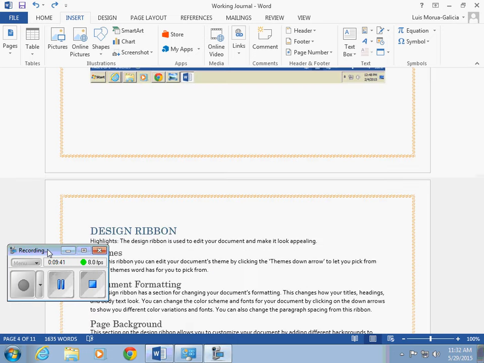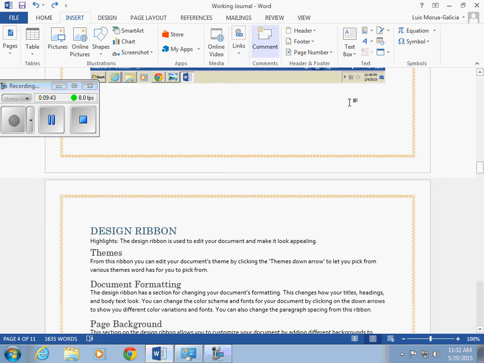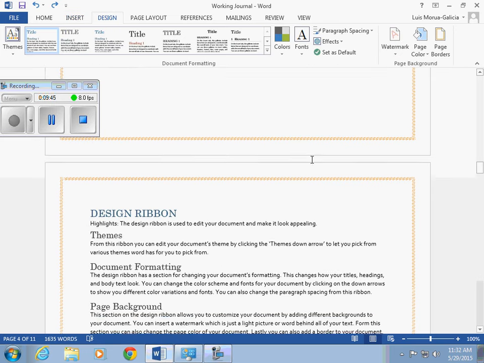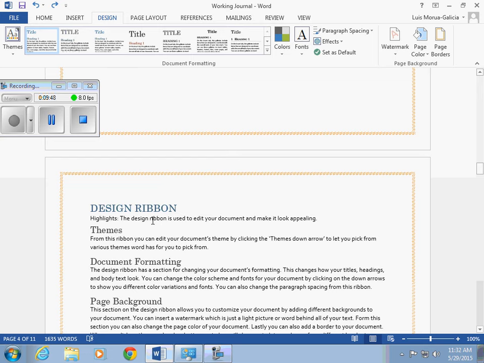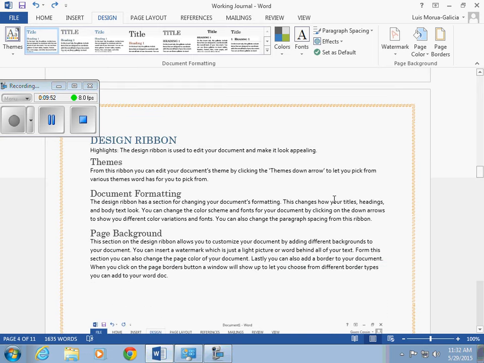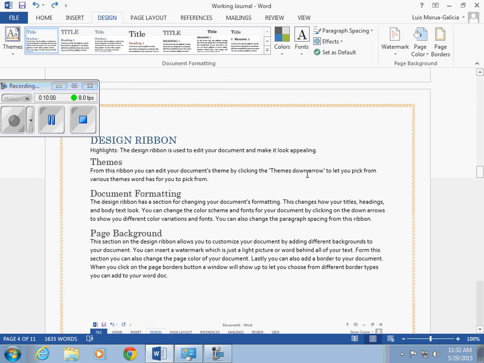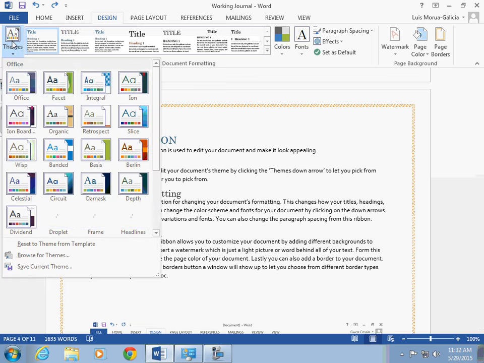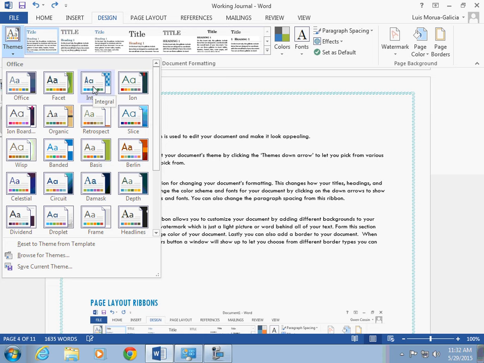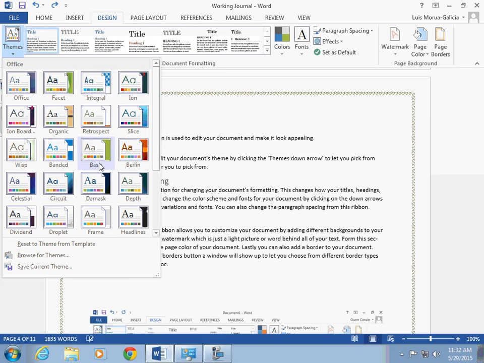We'll move on to the design ribbon. And the design ribbon is used to edit your document and make it look appealing. In the design ribbon, you have themes, which allows you to change the theme of your project to different ones. This changes the colors, the font. It just gives your document a nice clean look.